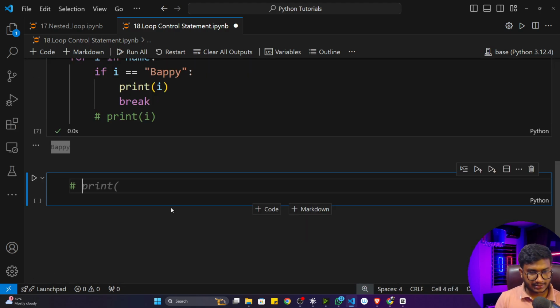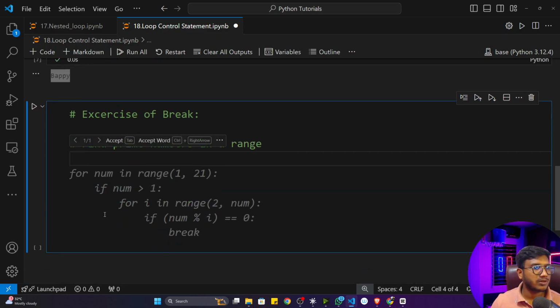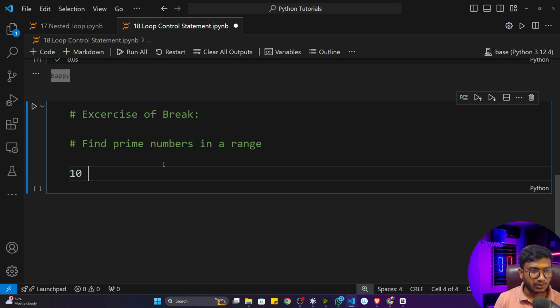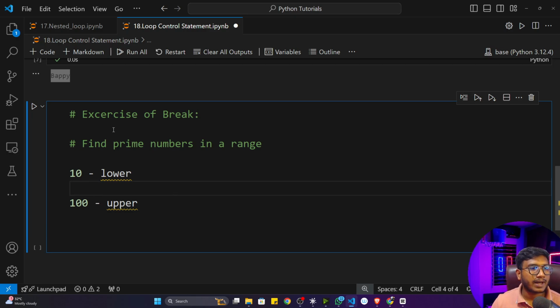Let me show you another example, another exercise of this particular break: find prime numbers in a range. So this is the program we'll be writing. Here the user will give two inputs, the lower range and the upper range. Let's say the user has given 10 as the lower range, and the upper range is, let's say, 100. Now we have to find the prime numbers in between this particular range.